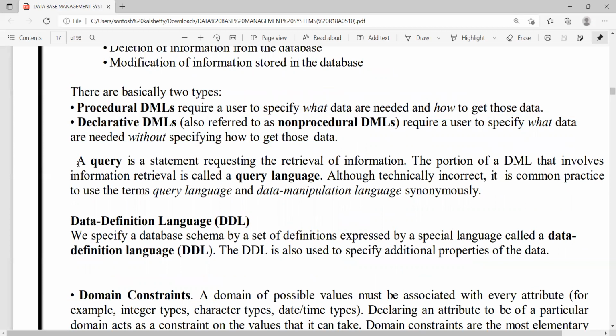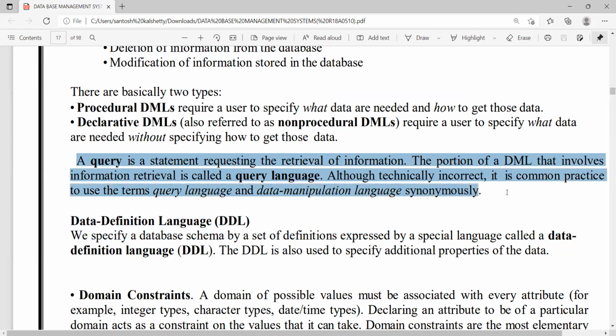What is a query? A query is a statement requesting the retrieval of information. The portion of DML that involves information retrieval is called a query language. Although technically incorrect, it is common practice to use the terms query language and data manipulation language synonymously.